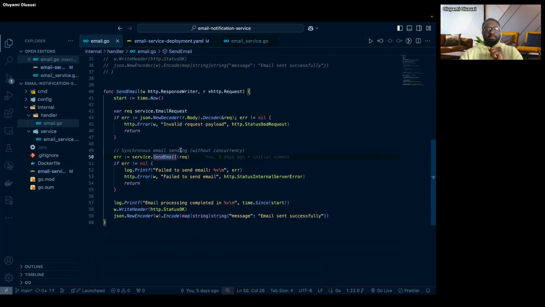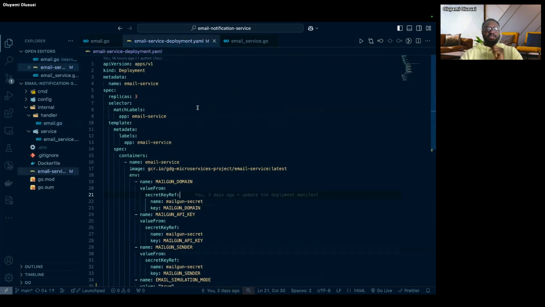Now, let me explain again what we have for this function: it decodes the request and then sends an email. That's more like a summary of it. And to deploy it, we have this manifest file, which is similar to what I showed for the user authentication service earlier.